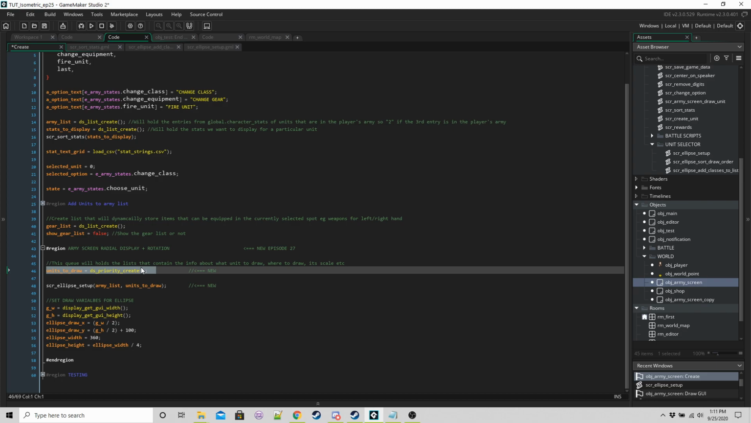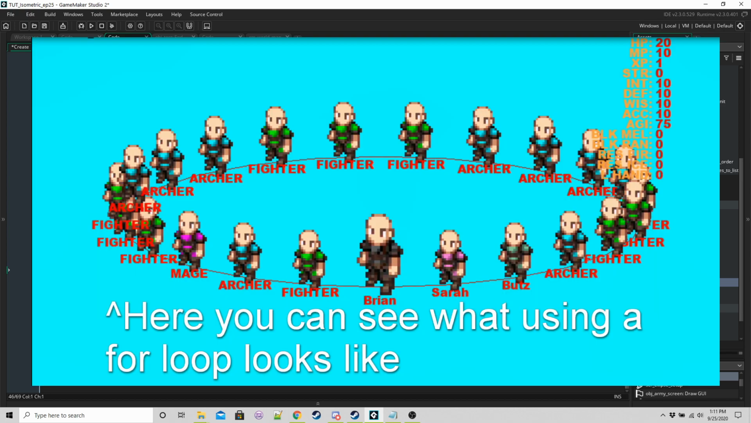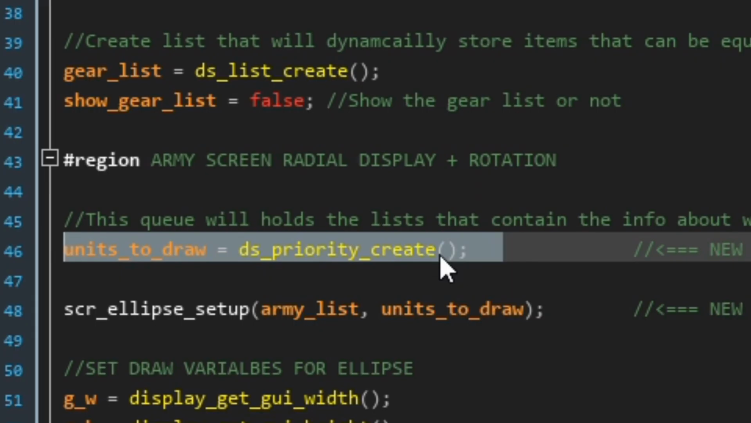Why do we need that? Because of the way that the units are drawn in the ellipse with a for loop, if you have too many units, they get drawn over each other in the wrong order, and we need more control over the draw order. We can't just trust GameMaker for this, just because of the way we're doing it. So the simplest way is just to make a queue, and we're going to add things to the queue in the order that we want them to be drawn. So that's what this queue is going to be for.